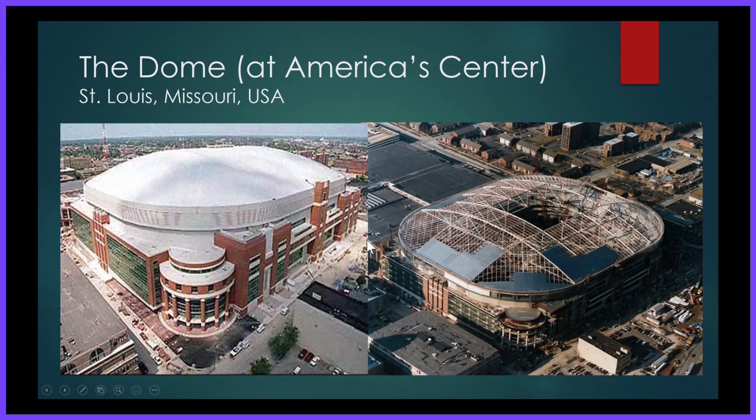Okay. Also in St. Louis is a structure that's a little bit more near and dear to my heart. This used to be the Trans World Dome. It's now the Dome at America's Center. It's also been known as the Edward R. Jones Dome. This was built in the mid-90s. This was actually the first structure I worked on after I graduated from my undergraduate degree. And so I worked on this little bitty portion that was over here along with a whole team of engineers. But being a young engineer fresh out and getting put on this project was pretty exciting for us.